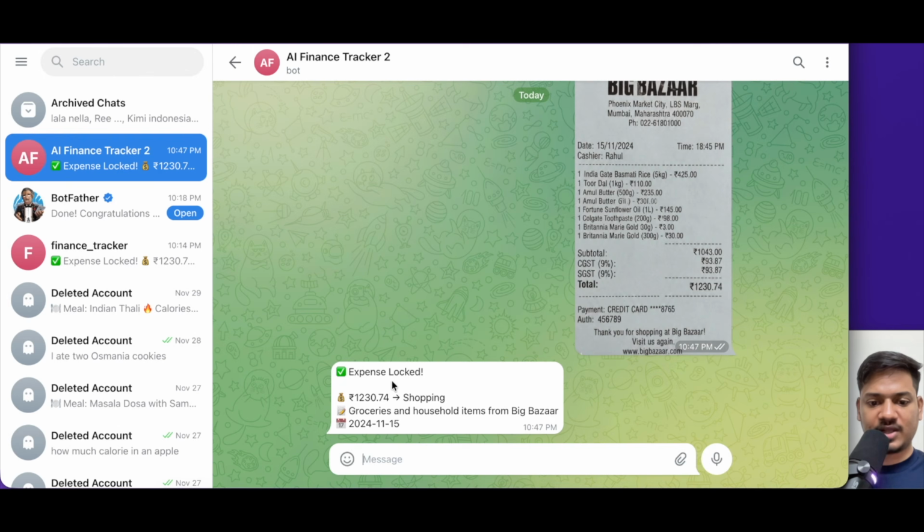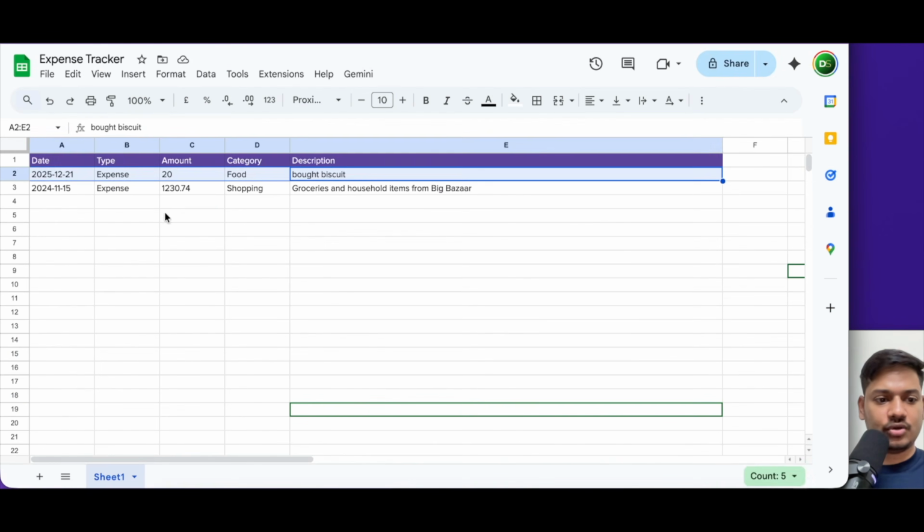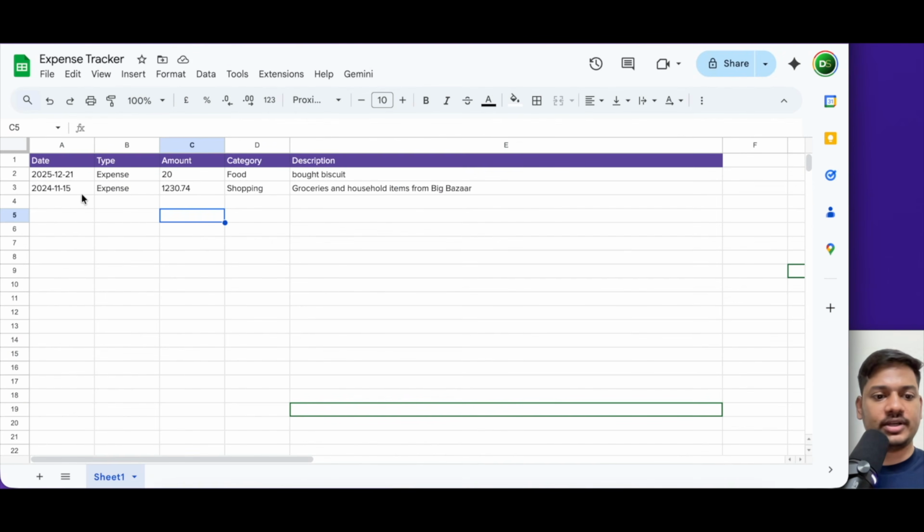We can see expense logged. This is the amount, groceries and household items from Big Bazaar, and now we have seen the date here. And now if we open our Google Sheet, we can see we have the data here. We have got the date, expense, amount, category and description. Okay, so this is done for us.